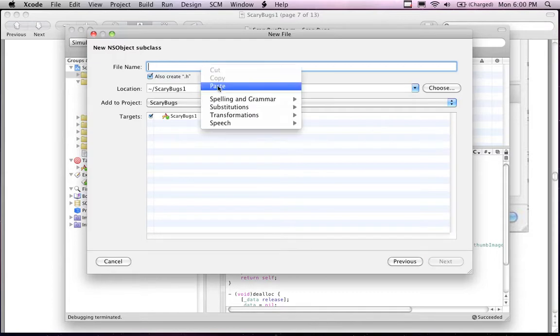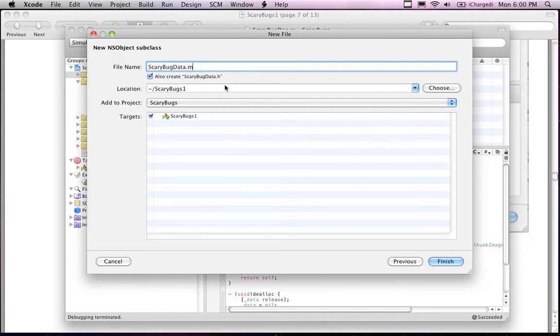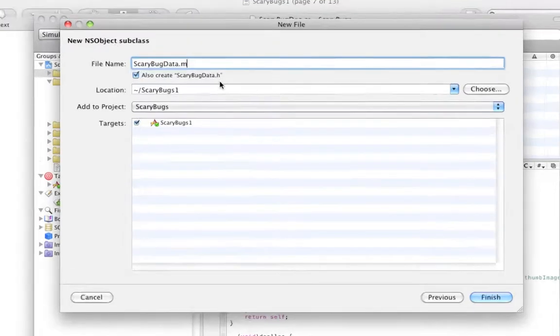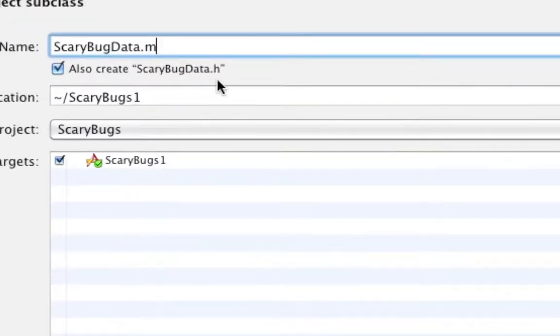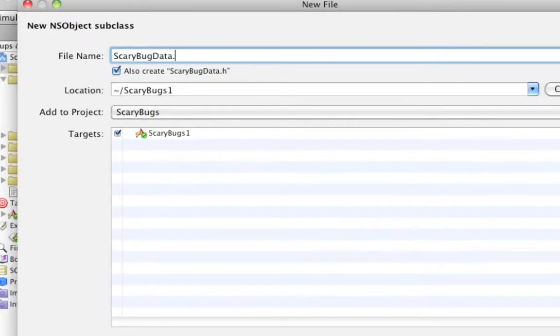Scarybugs.h. Oh, .m, there we go. And then it also creates the scarybug.h underneath it, if you can see, because they know you're going to create them in sets. So if you do the .m, then it will create the .h. So I wonder if I do .h in here, well, let's say .m.